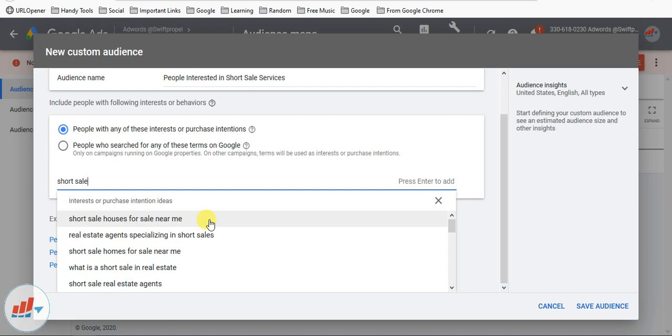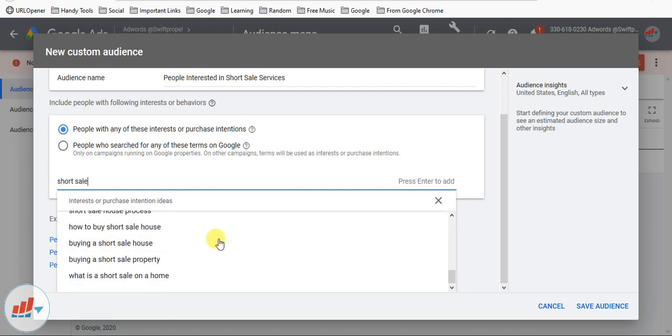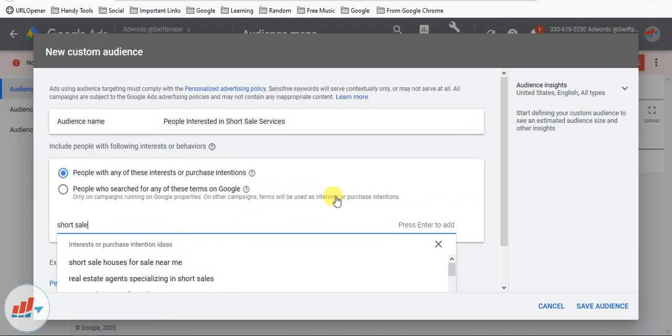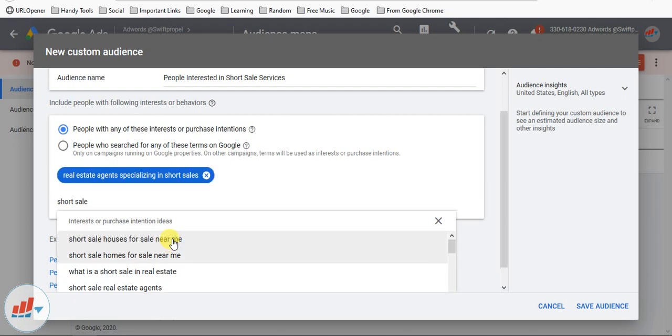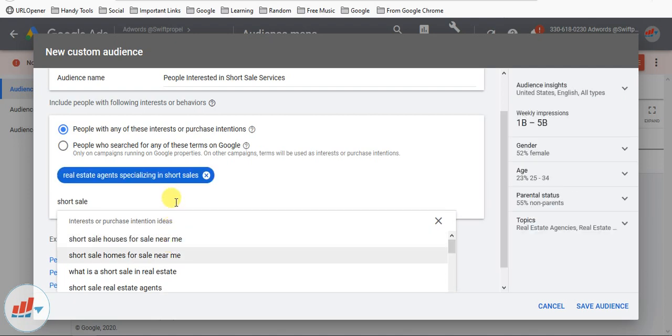So let's go through each of these queries one by one. First is short sale houses for sale near me. This query will be used by a buyer, not a seller, so I'll not use it. Real estate agent specializing in short sales. This is good, because a person who is looking to sell their home in a short sale will be looking for real estate agents specializing in that service. Next is short sale homes for sale. Again, this query will be used by buyers and not sellers. I want the seller queries.